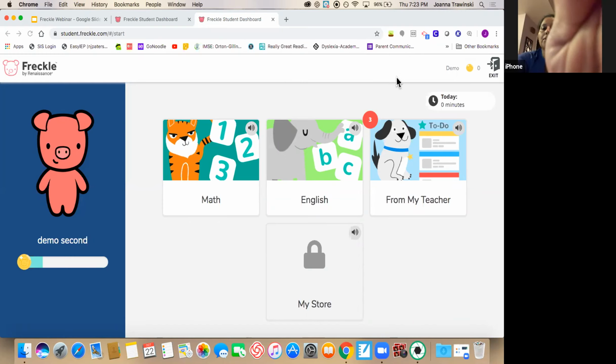I have a question. Yes. Different schools use different things. If the teacher of my child is not using Freckle, but I see how the kids could practice and my kid would benefit, is it only the teacher who could give you access to Freckle?